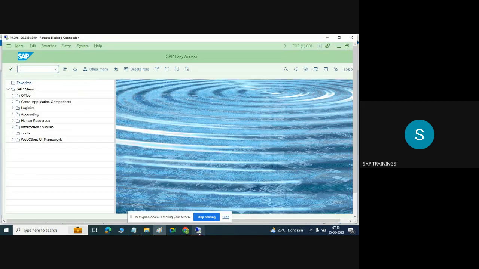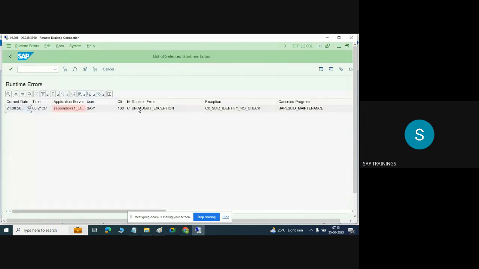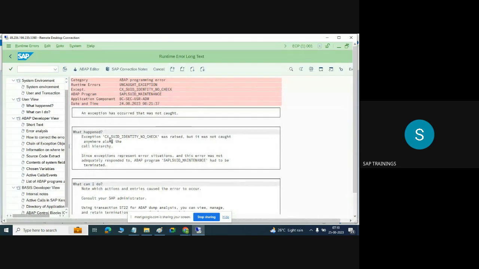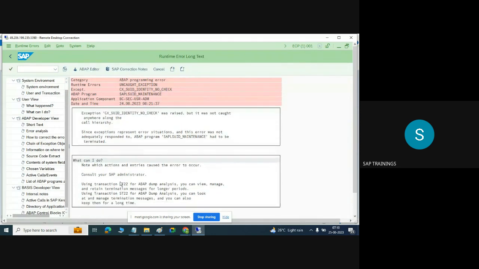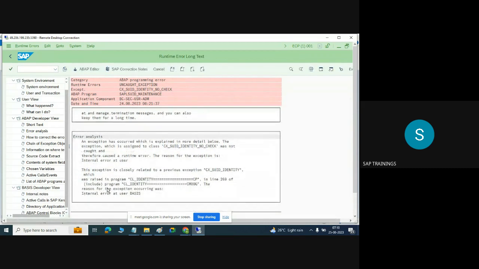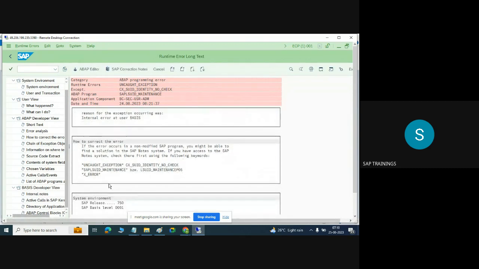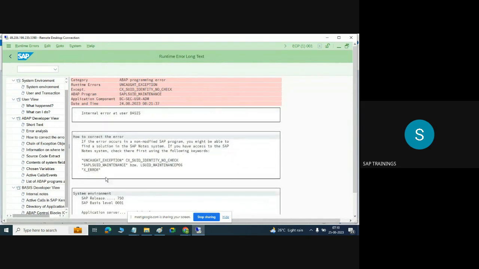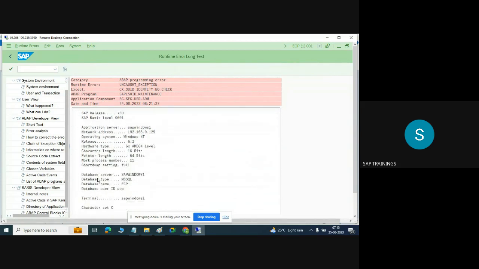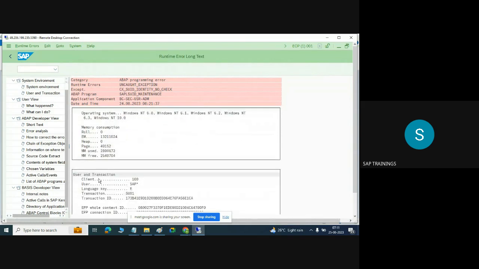Suppose you have an ST22 dump in production. Why is this occurring? Then you need to do some troubleshooting, R&D work. Exception occurred. So what is this? What can I do here? In the error analysis, you can see how to correct the error. If you don't know, take some technical words, go to the SAP Marketplace and search, and you will get the related notes. Then based on that, you can apply the note.